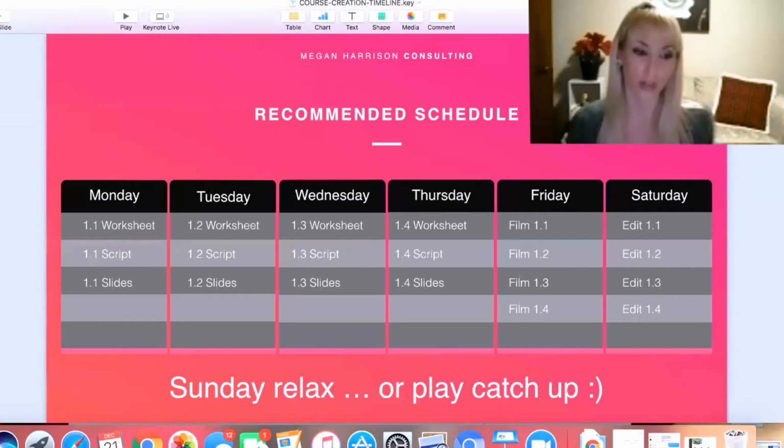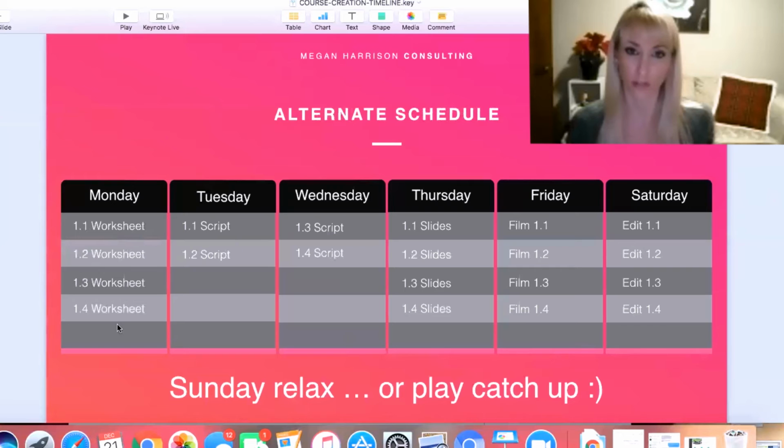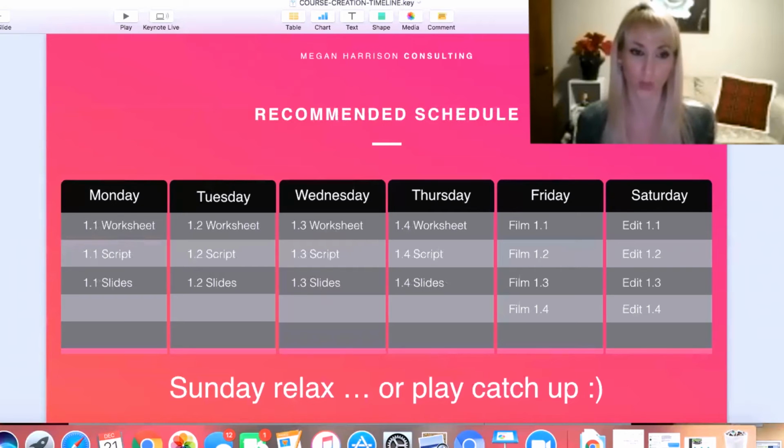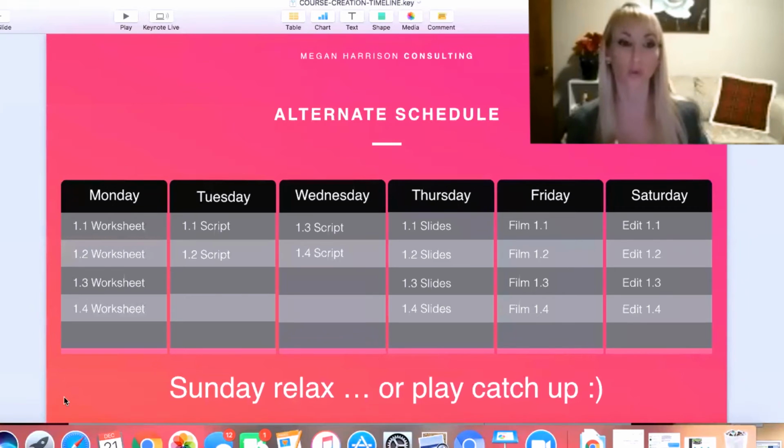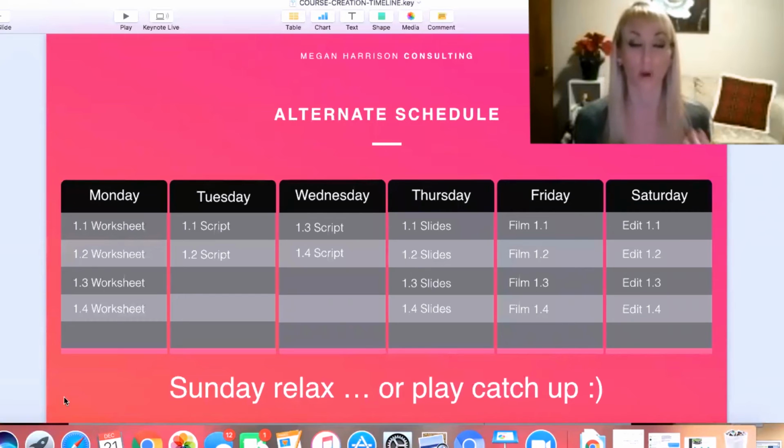Now the alternative schedule for this, because I wanted to give you guys options, since not everyone likes to work the same way, is instead of doing each module or each lesson on each day, you would do each core component. So Monday, as you can see, you create the worksheets for all of your lessons for that module. Tuesday, I have scripting your lesson 1, your lesson 2, and Wednesday, scripting lesson 3 and lesson 4.